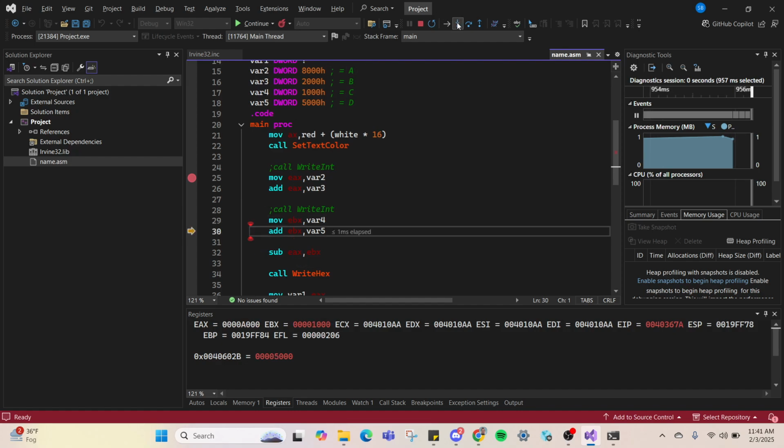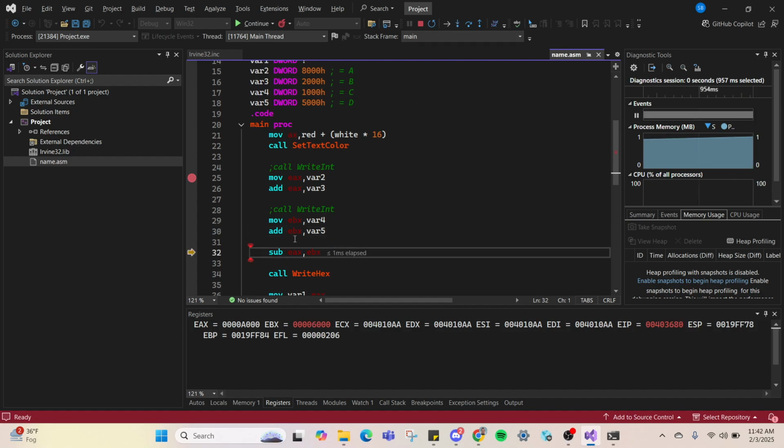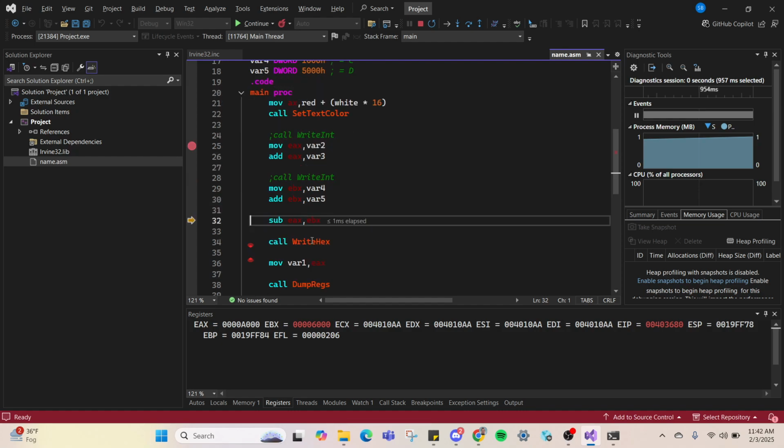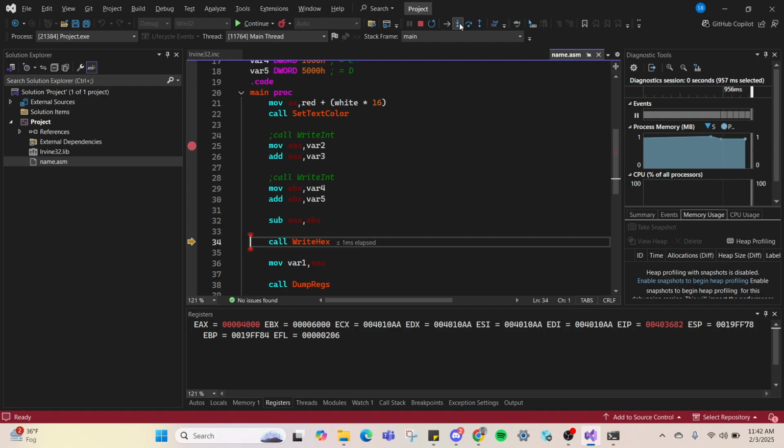And if we just keep going through the program, EBX has a new value of 1000, which matches here. So we did another addition here, variable 5. So 6,000, so 5 and 1,000 is 6,000. So we're doing the math that is required. I'm going to call write hex, so this outputs to the screen. And your ending value should be 4,000 if the math is done correctly.